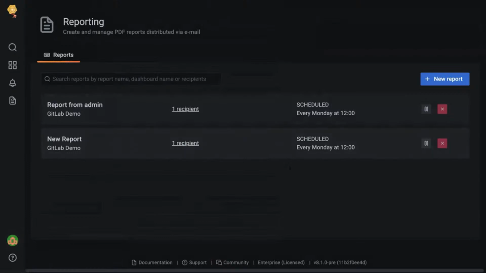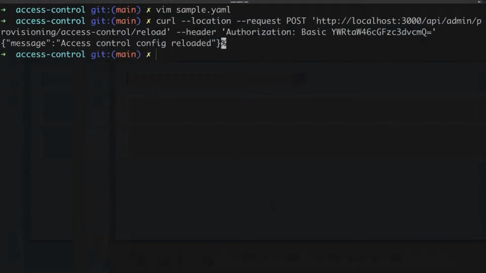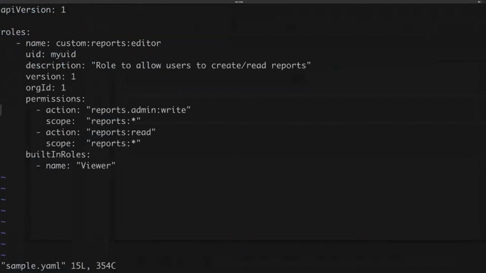So far, so good. Now let's see if I can delete this report. I can already see here that this button is inactive, which means I don't have permissions to delete the report, which makes sense because we only assigned two permissions so far. Let's go back to the configuration file and add a permission, which allows our user also to delete this report. I simply need to update the version of my role.